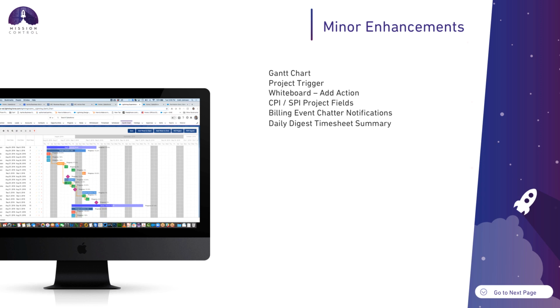Two new fields have been added onto the project object. Obviously the PMO dashboard gives you access to the CPI and the SPI figures. What we've done is added in 2 new fields to the project called current CPI and current SPI.